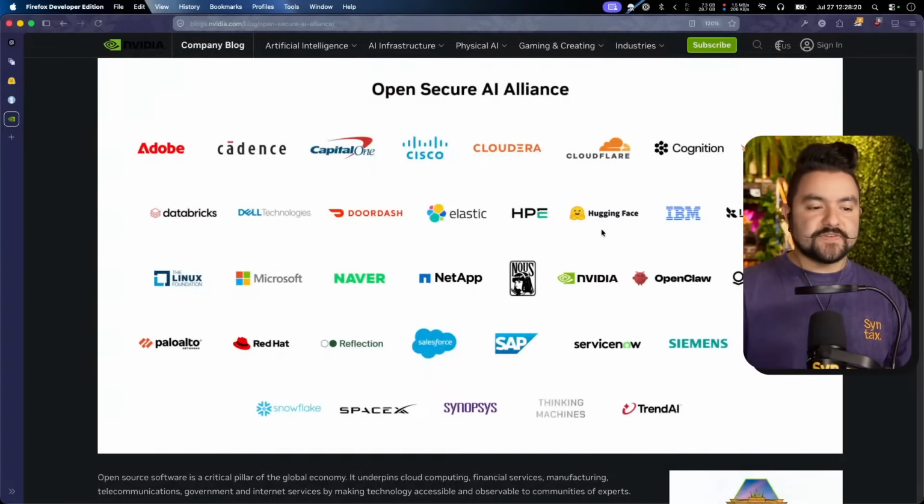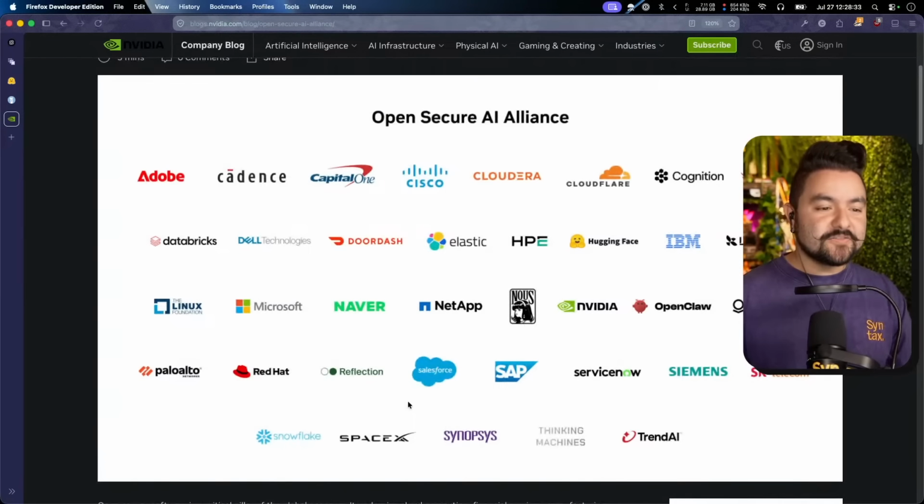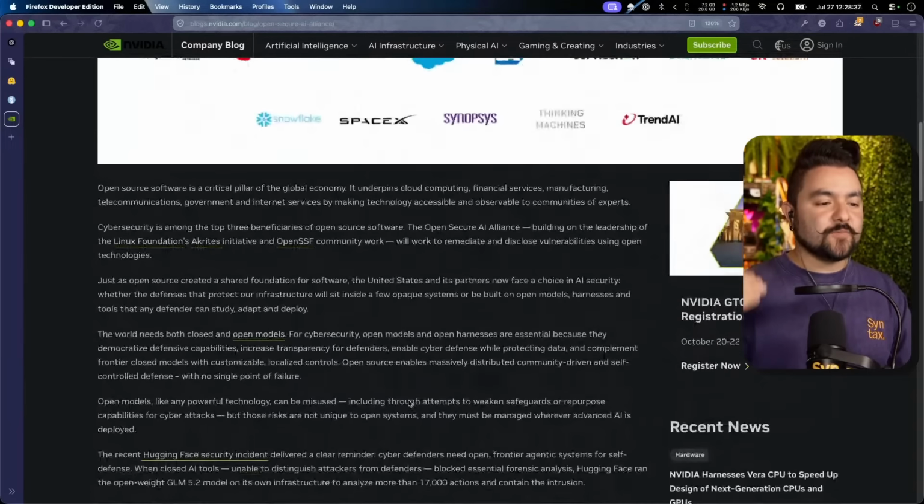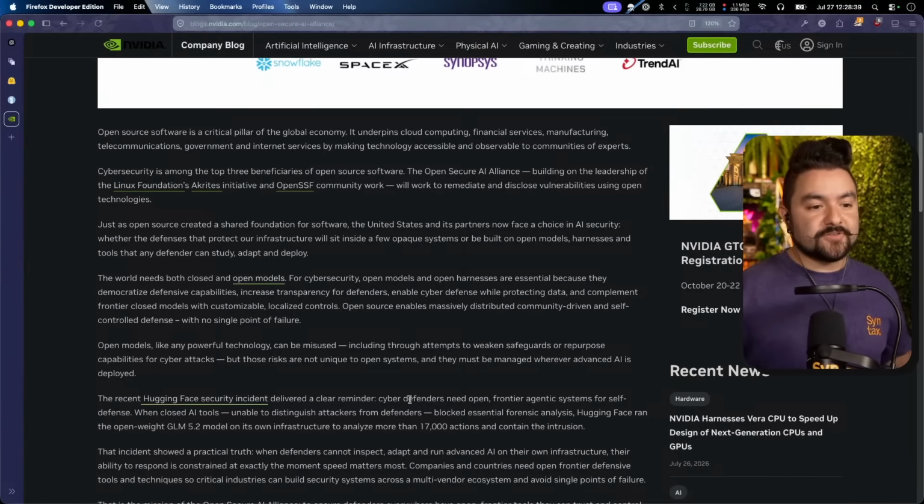And again, you have a bunch of very large companies signing up. Of course, Hugging Face is on the list, but also Cloudflare and Microsoft and Red Hat and IBM and Dell and SAP and Salesforce and XAI. All of these big companies are basically forming an initiative to talk about how we can make sure that AI is released in a secure way and tested in a secure way.